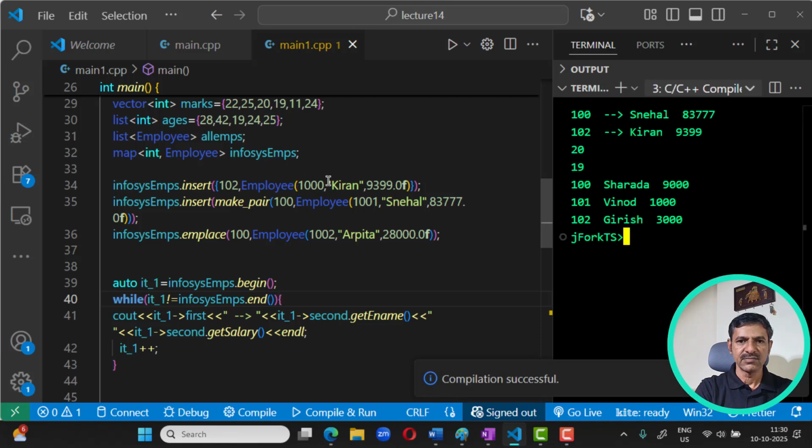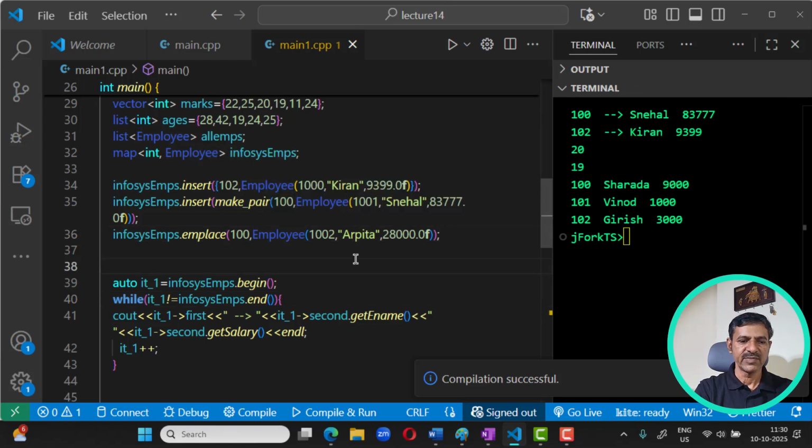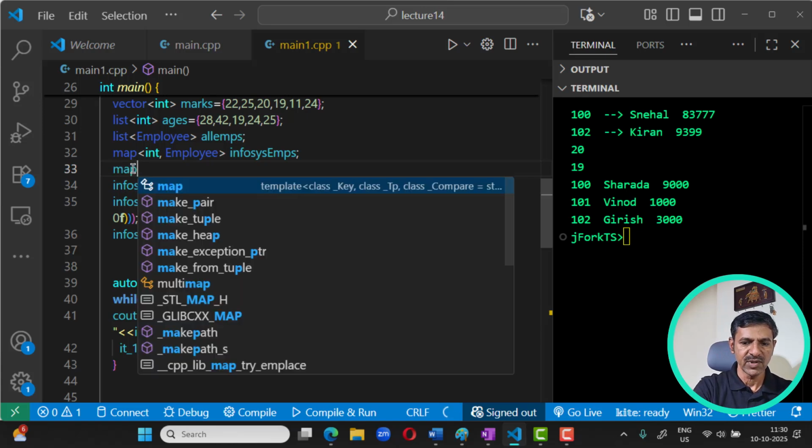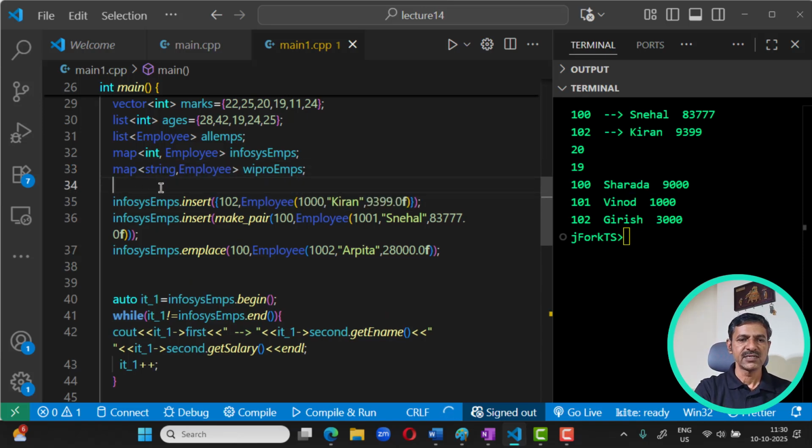Because the employee, assuming that the key is employee ID, can be alphanumeric, no? Let us say E100 or something. Then you can keep the key as E101. But when you declare the map, this should be string. That is, you should declare like this: employee string, comma, employee like this, and then say Wipro employees. So in this case, when you insert, the key has to be an alphanumeric string. Okay, can we try this? Yeah, try this out.